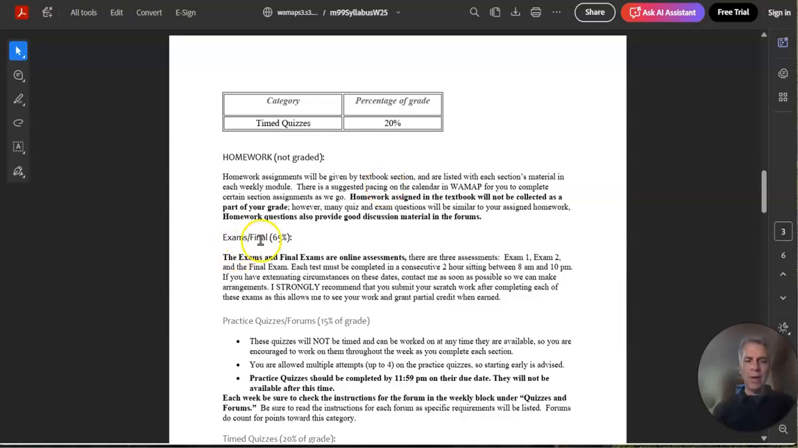You've got exams and the final. They're online assessments. Each exam and final, the day that it's due, it opens at 8 p.m., it closes at 10 p.m., and in any 2-hour window in there you have to complete it. You can choose when to do it. When you click start, time starts running. You have 2 hours to get it done. They will close at 10 p.m. So if you start at like 9 p.m., you're shorting yourself some time on the test. Also, I strongly recommend you submit your scratch work after completing the exam. It'll give me a chance to see if you just made a little rounding error or something like that.